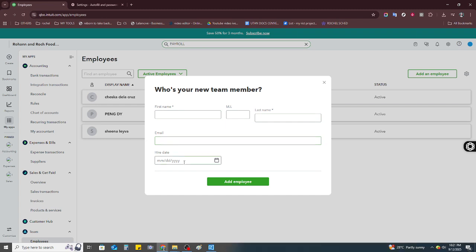You'll also need to provide an email address if you're planning to use employee self-service features. It's a great way to allow your employees to view their pay stubs and update personal information themselves, which can save you a lot of time down the line.